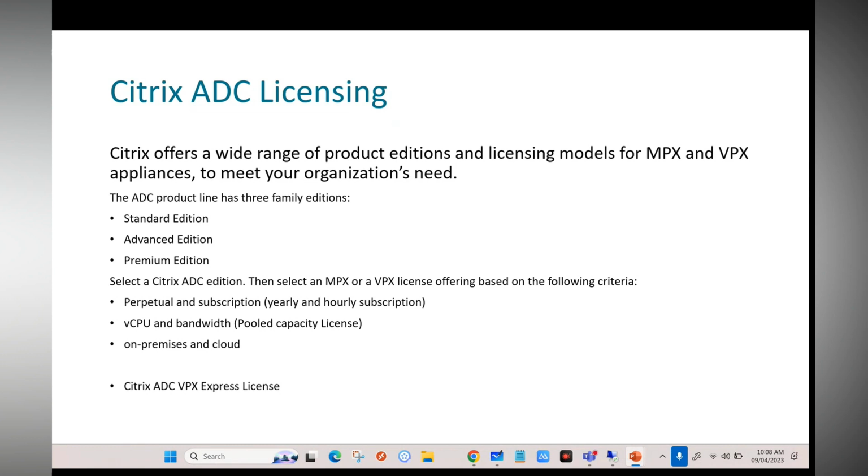You can also get the license based on the vCPU you allocate on your ADC, and also for the bandwidth, which is called pooled capacity license. I will discuss pooled capacity license in detail in the next slide. And the third one is on-prem and cloud. On-prem is nothing but the perpetual and subscription, which I already explained. The cloud means in the cloud you can either take your own license, or you can use the marketplace license. What is marketplace license?